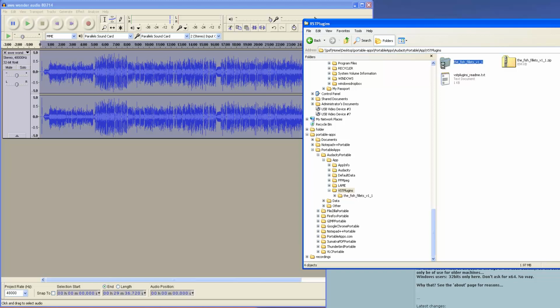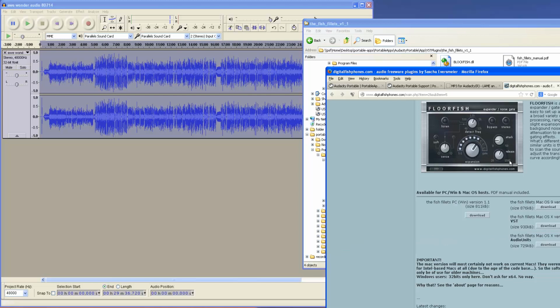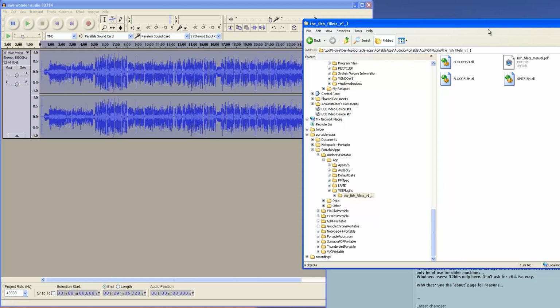And it's okay to leave this subfolder as it is, because what happens is that Audacity will scan that folder when it next starts, as long as you tell it to. And I'll show you how to do that in a moment. Okay, so what we've done is we've gone to the website there, downloaded the zip file, put it into the VST plugins folder underneath the app folder underneath Audacity, and then extracted that. So that's all there.